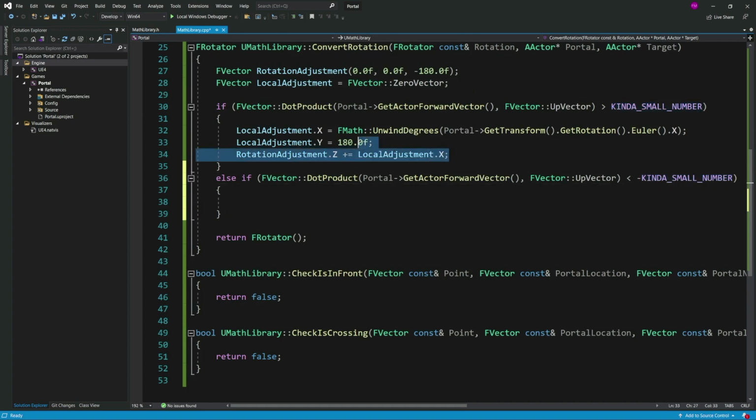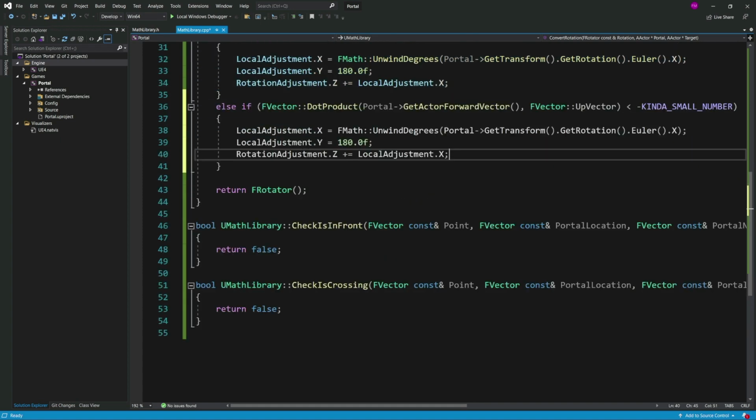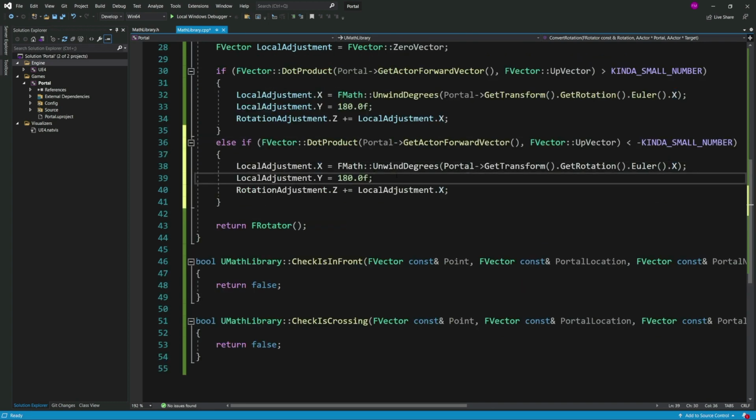Then what I'm going to do is copy all of this and paste it here. So we are going to have the LocalAdjustment.X set to UnwindDegrees, portal, transform, get rotation, Euler, X. Everything is okay, but over here we're going to set it to minus 180, and from here the Z is going to be minus equals LocalAdjustment.X.